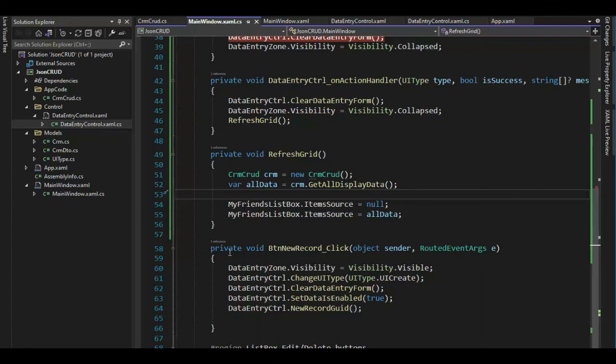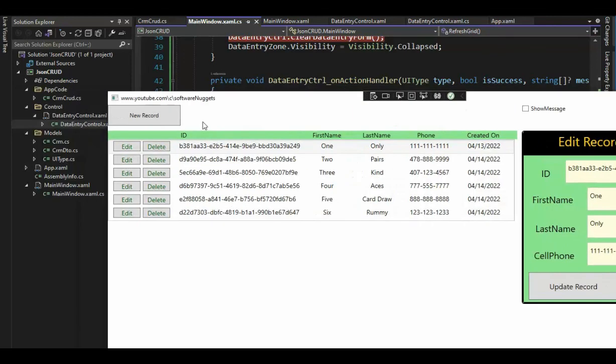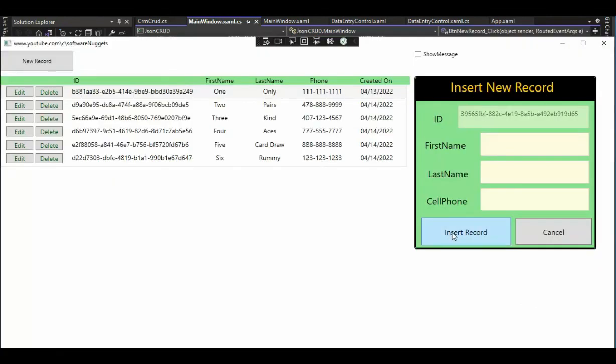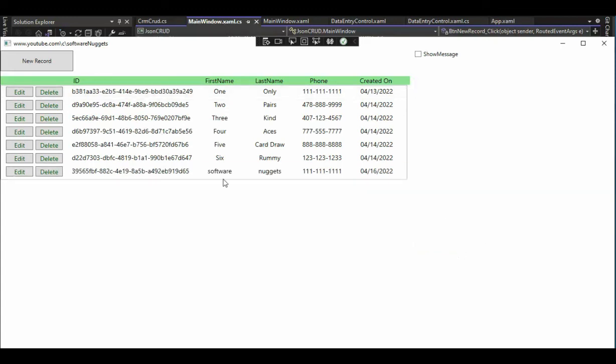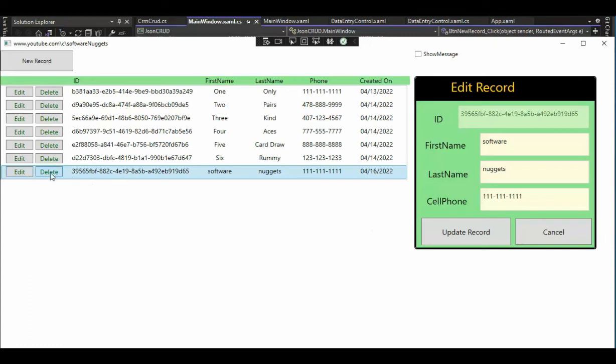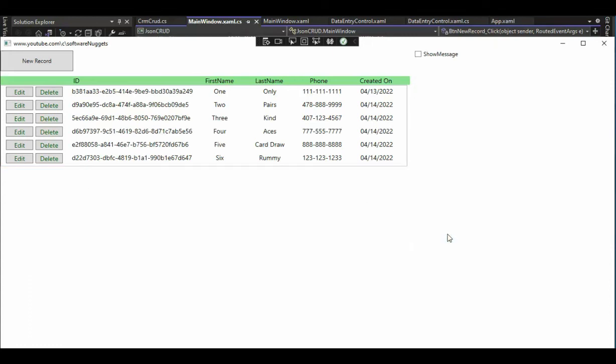Our next set of code on line 58 is button new record click. That means someone came to the form and clicked on this insert new record, and the ID field has been locked and the other fields are ready for me to start doing data entry. So I can say software nuggets, and my cell phone number is 111-111-1111. And then let's do an insert. Then I have my entry.